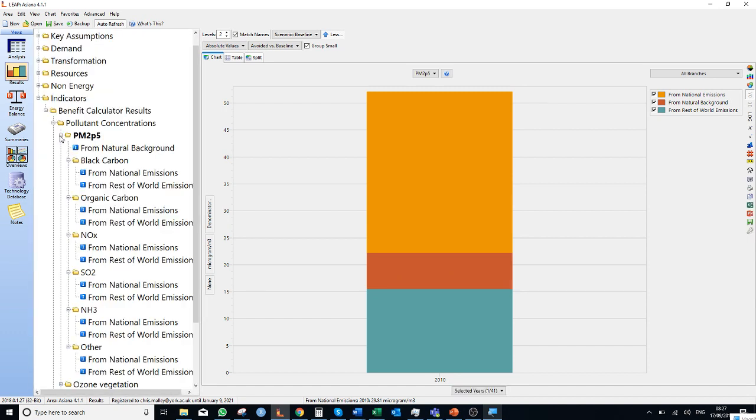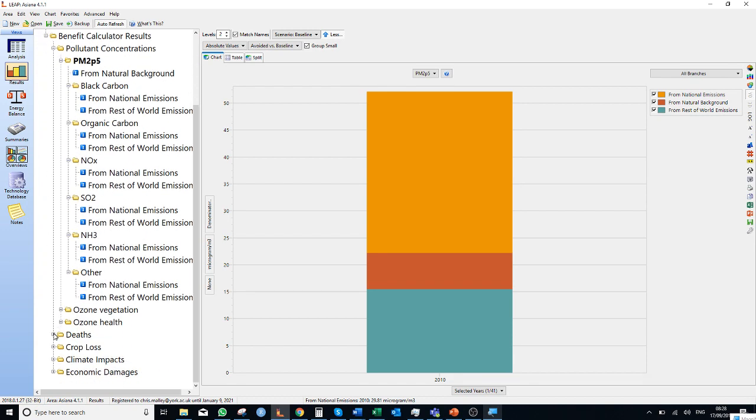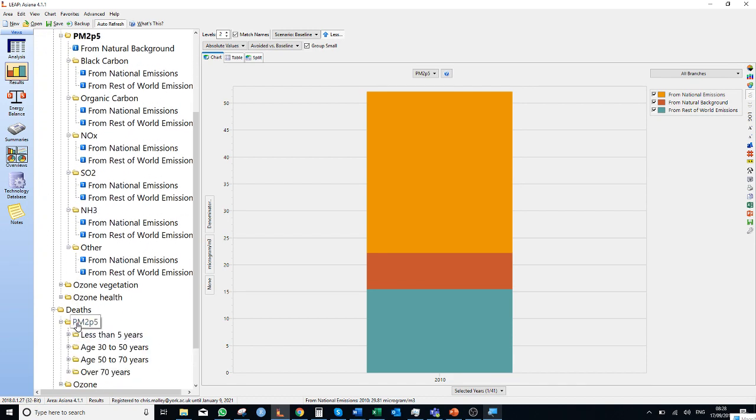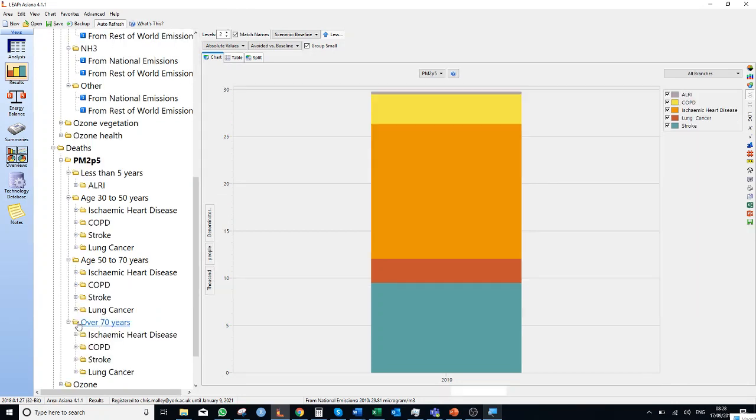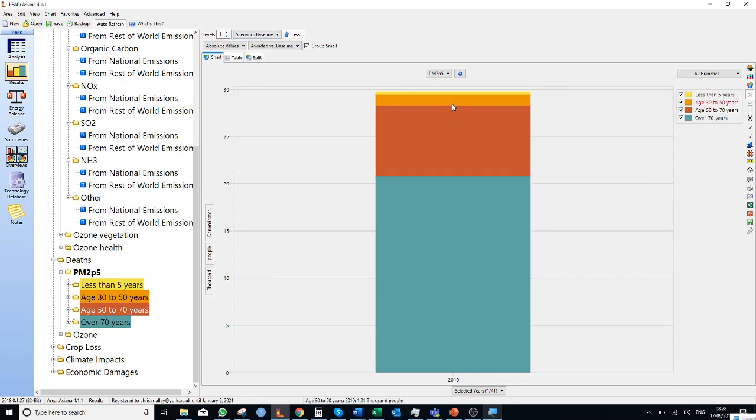I can then look at what impact that has on human health. So if I click on premature deaths and then PM2.5, I can see first the age categories that are affected. So how much of this is elderly people, 50 to 70 years, 30 to 50 years.